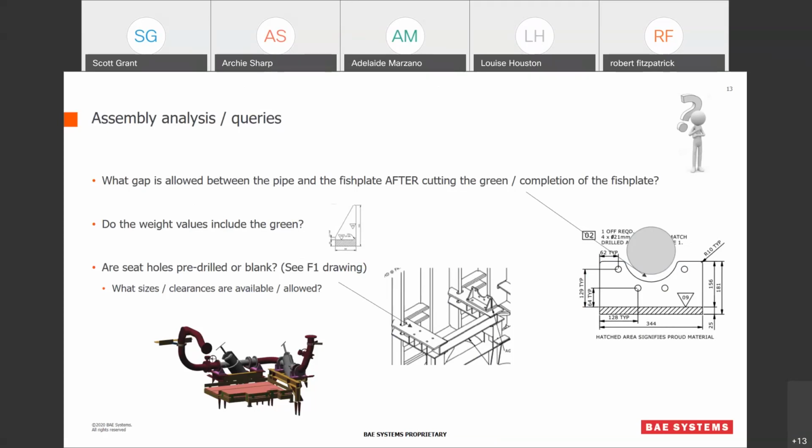Again, I don't know if anybody within the forum can answer that, but it's just something else that we possibly need to clarify. And especially on the stiffeners, because I don't know whether we could even get away with having no green on the stiffeners. I think there's one as well, because obviously you definitely need it on the flange plate to get the right height and stuff. But yeah.